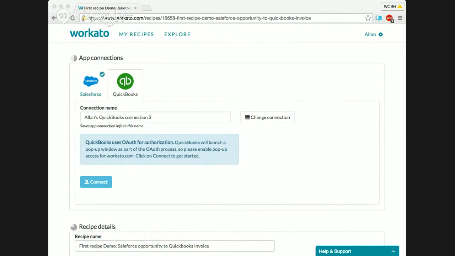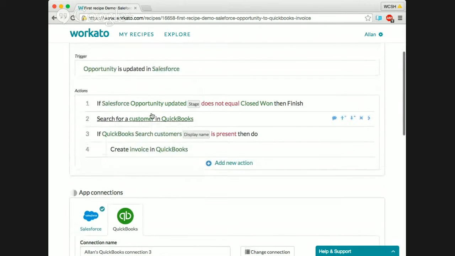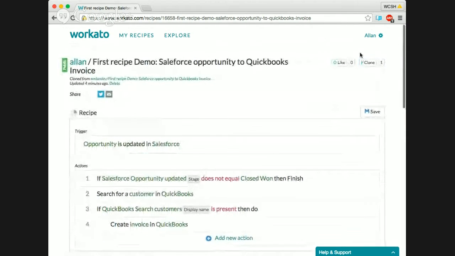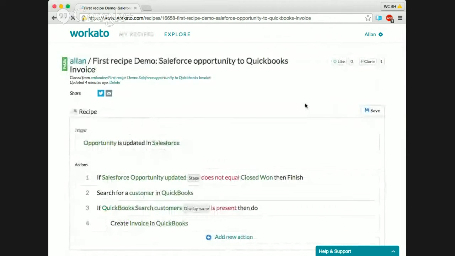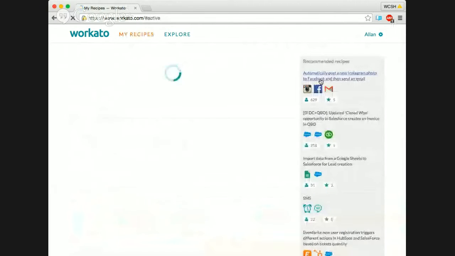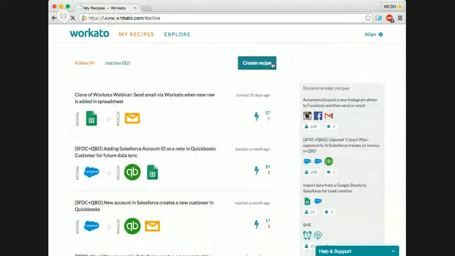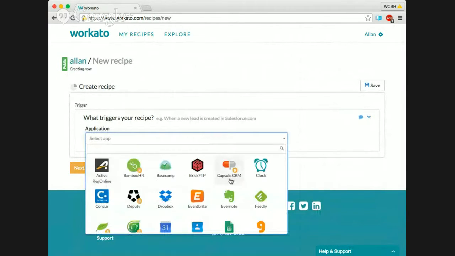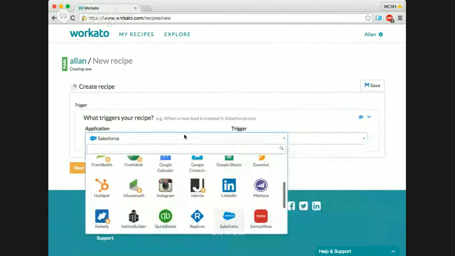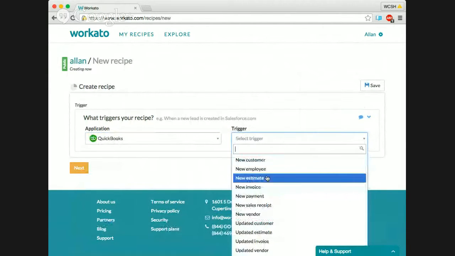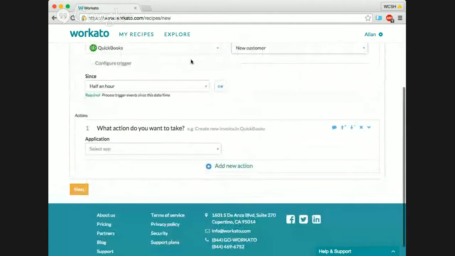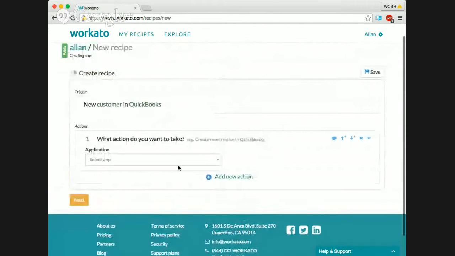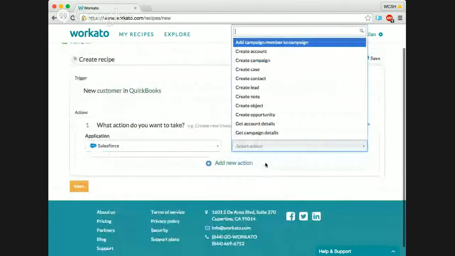To answer Scott's question, yes, any search option would have to be an exact match, not a fuzzy match. It can be part of the word, so you can say contains, if you go to, no, that's the if condition. Yeah, so in this if condition. So for example, in this case, let's say whenever there's a new customer in QuickBooks and he wants to do a search.